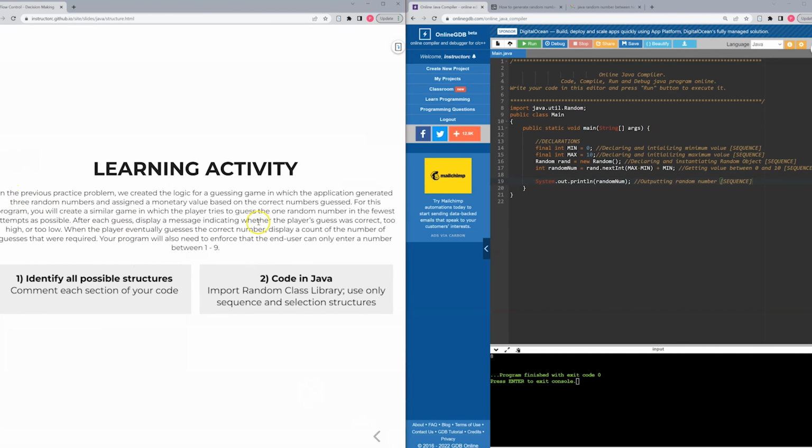So we created a similar problem in one of the previous videos where we had the end user guess three numbers and we gave an award. In this particular problem, what we're going to do is allow the end user to guess a number between the values of 0 and 10. But we're going to put into practice some of the different structures that we've been learning about.